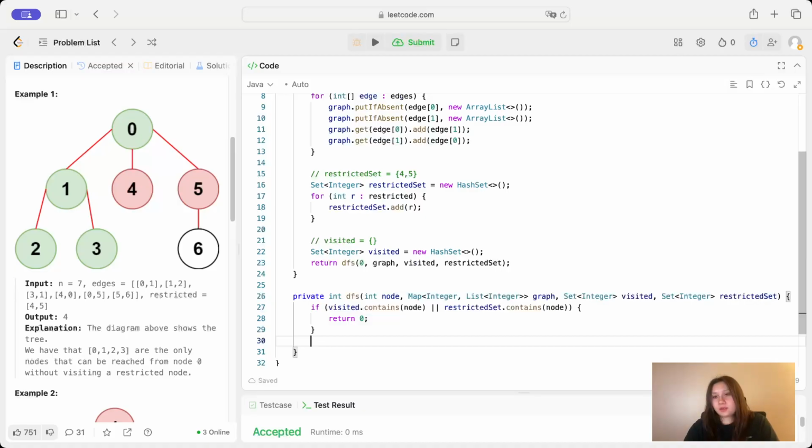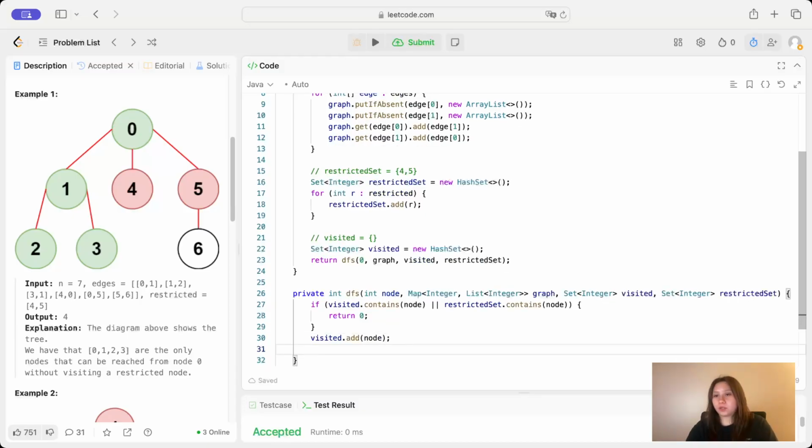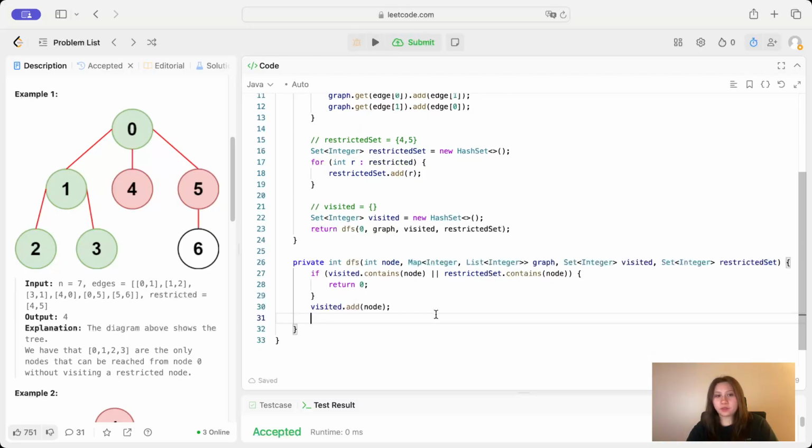So if not, so we can visit this node, then we will add it to our visited set. So add node. Then we will want to loop through all of its neighbors and do a DFS on that. So first of all, let's keep track of how many nodes we can visit. So we're going to create a variable for that, let's just call it count. We'll set it to 1, because we have visited our current node, which counts as 1.